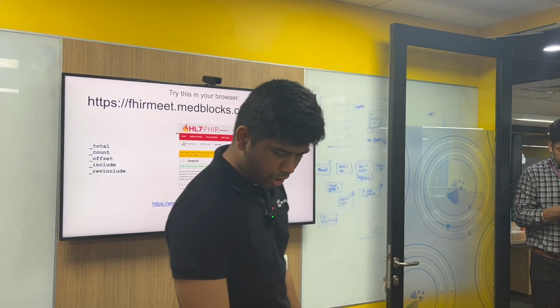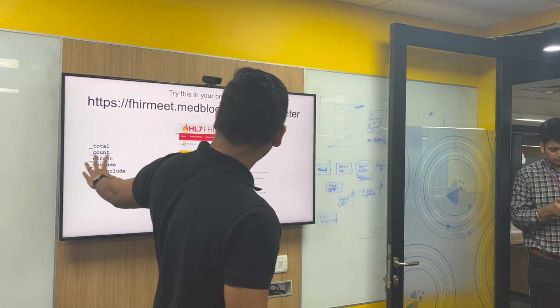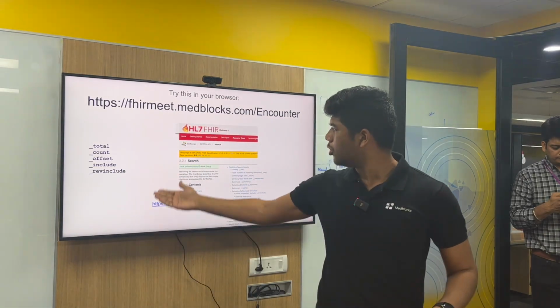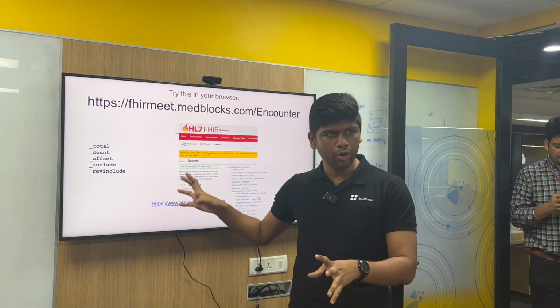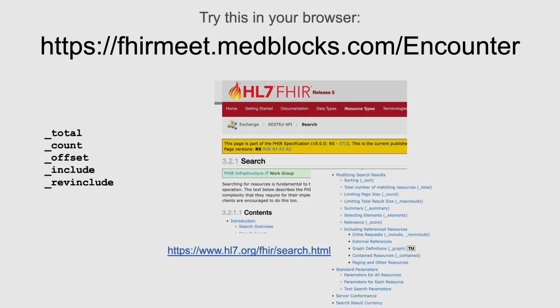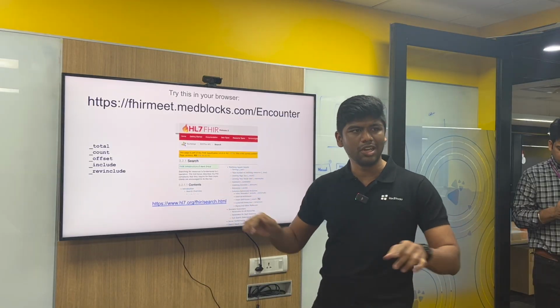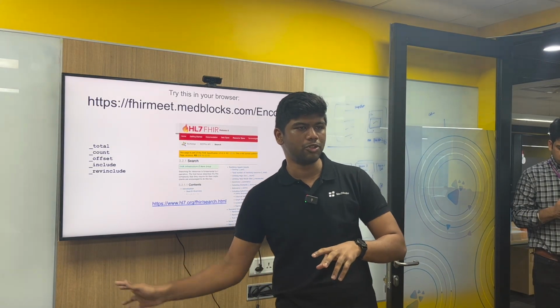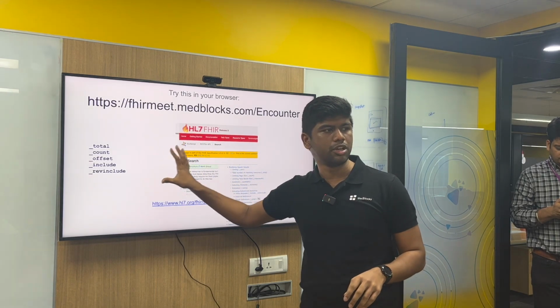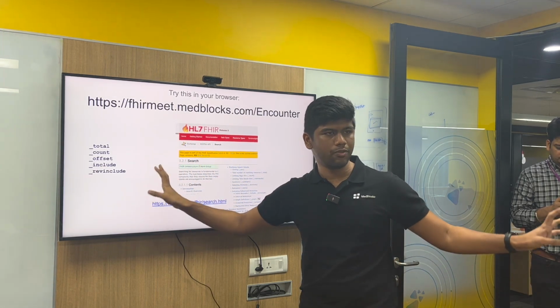Okay, all right. So we are going to be looking at a few search parameters. These are the search parameters we are going to get into. Some of these search parameters are general, so they apply to every resource. The documentation for that is available on the FHIR search page. You can just search for HL7 FHIR search on Google, and it will be the first hit. These are general FHIR search parameters that apply to every resource.